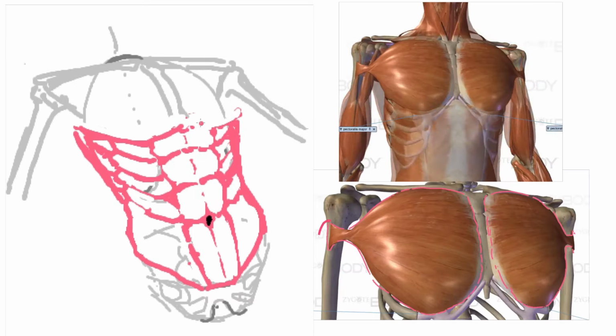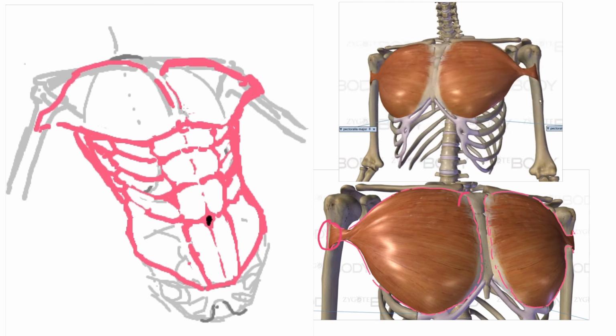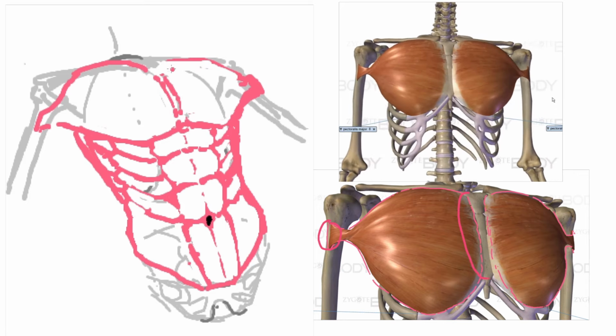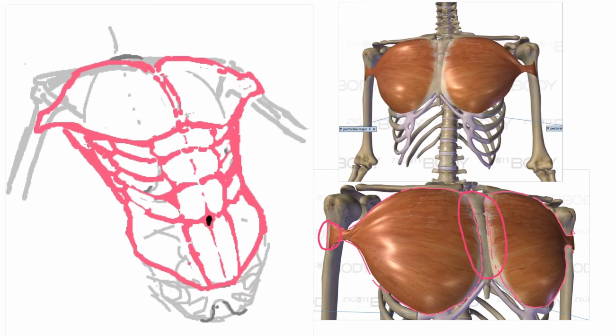Next up we have the pectoralis major, 2 of them. They are connected to the sternum and the collar, and they are connected to the humerus, the big arm bone. They cover about half the ribcage.